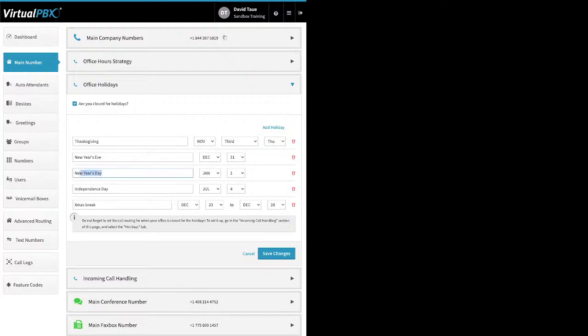So then you first give it a name, right? Like New Year's Day. You select the month and the date. You click on Save Changes. The date range is like I have here for Christmas break, right? So give it a name, start date, end date, Save Changes.